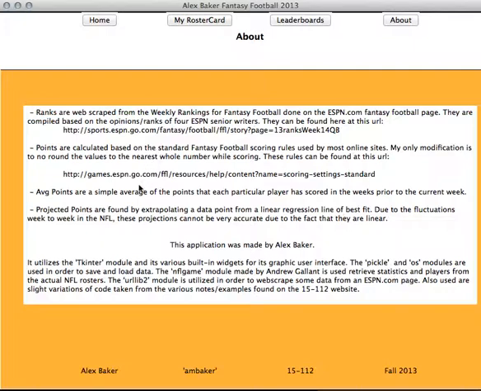The average points, as I said before, are a simple average. Projections are the linear regression, and it says a little bit at the bottom about who made it, my name, Alex Baker, and what I used within Python to make it.